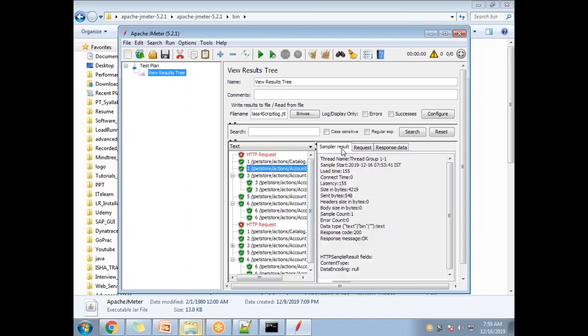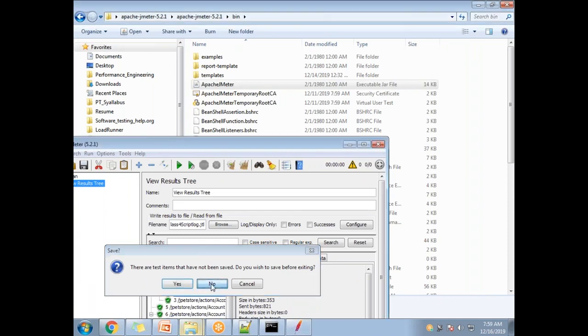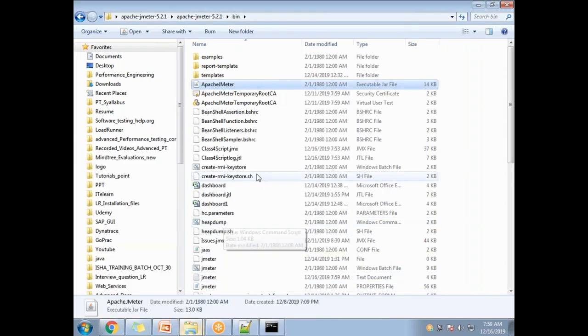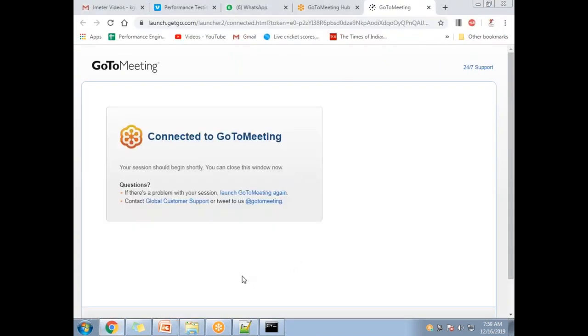This is how you can store the logs, and at a later point of time you can open the log. If you had stored it as .csv, you could have opened it in Excel itself. But since you've stored it in .jtl, you have to use Apache Jmeter to open it. Any questions, guys?